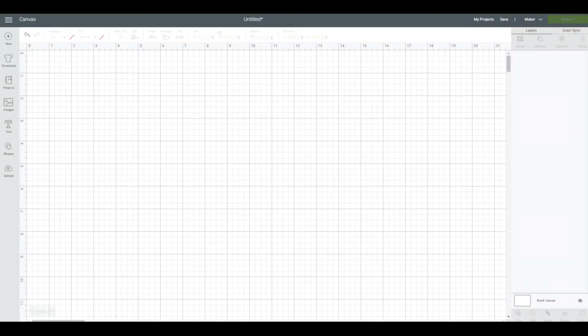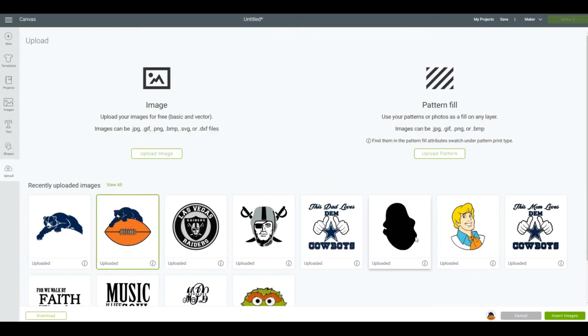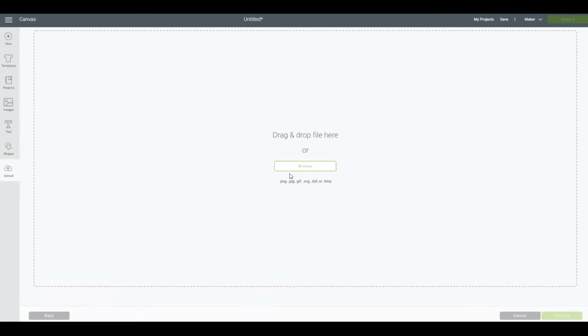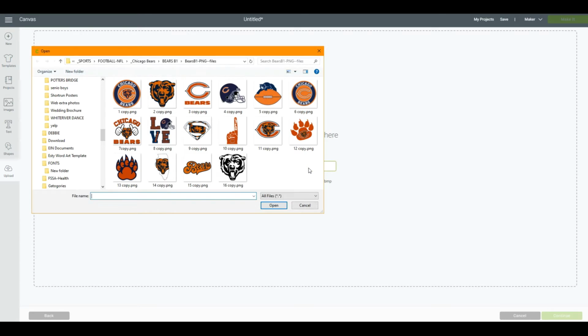I want to go over with you how to open the file in Design Space and to ungroup them. First you're going to go to the upload, and here you can see I've uploaded the images already, but I'm going to show you. Go ahead and go to Upload Image and browse your computer. Here's Chicago Bears. Let's go ahead and use this one.